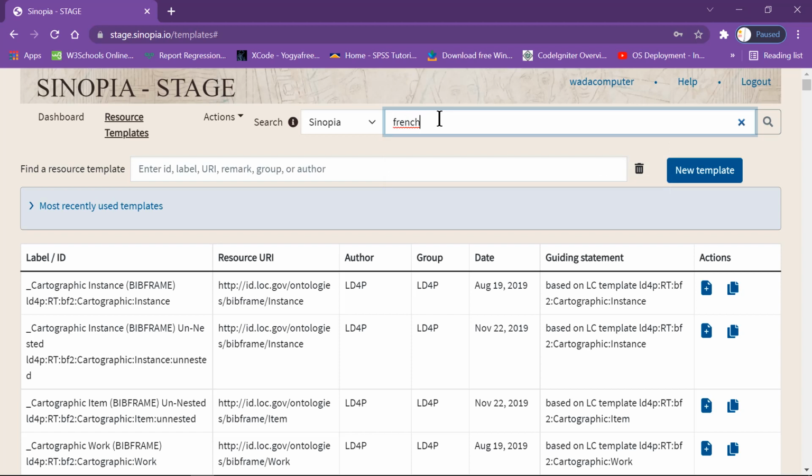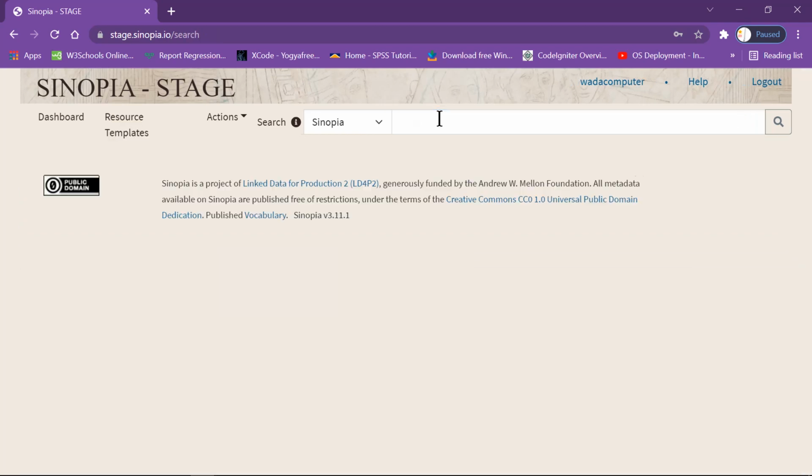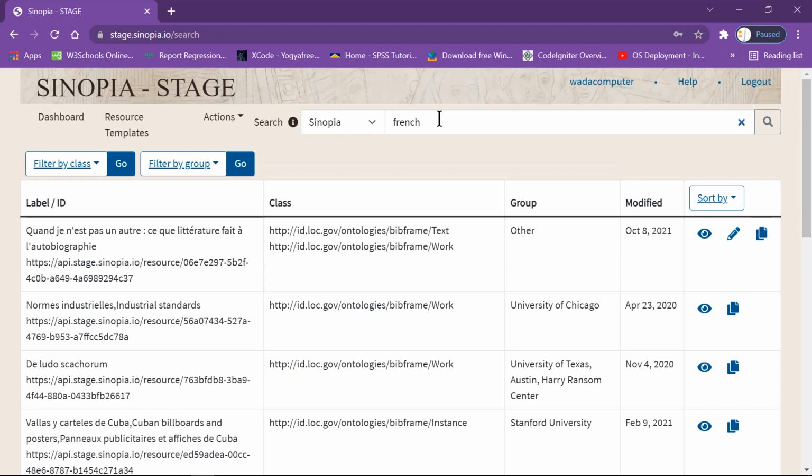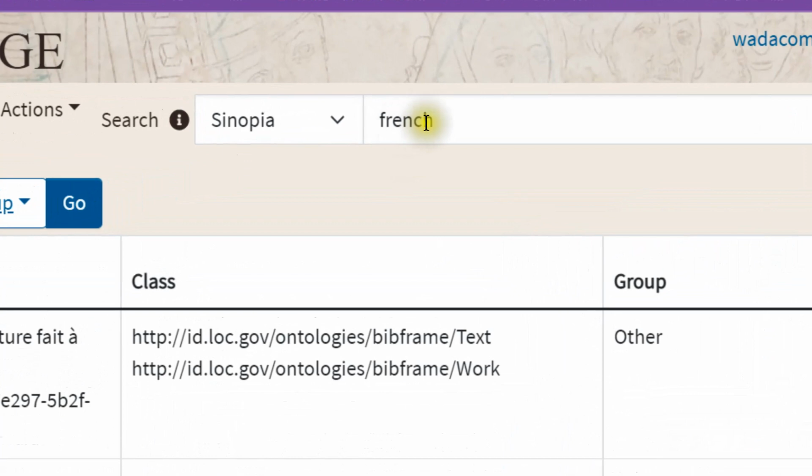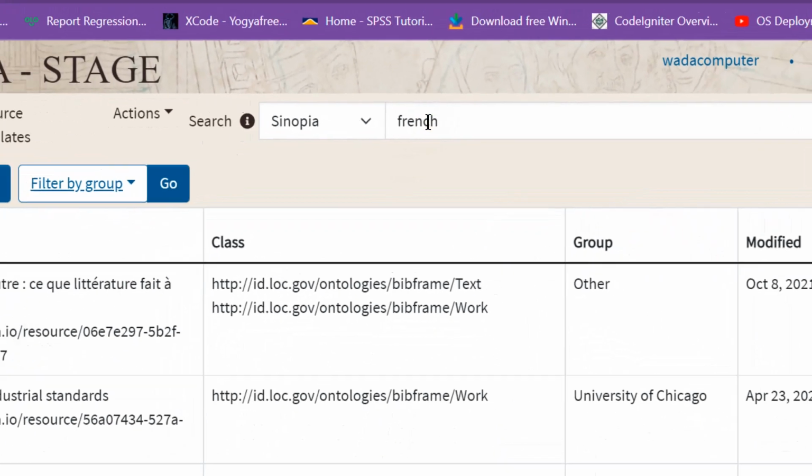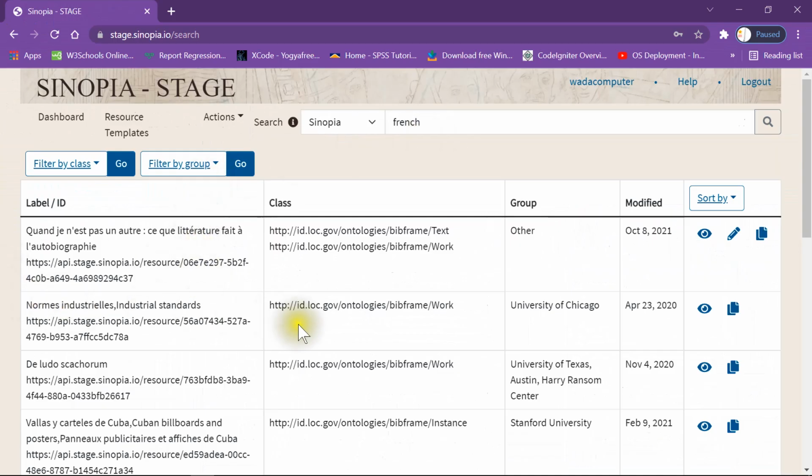Alright. So you search for French and see what you get. So you press enter. Now this is the French I typed, and all you can see here are the results that come out. So everything you can see here relates to French.